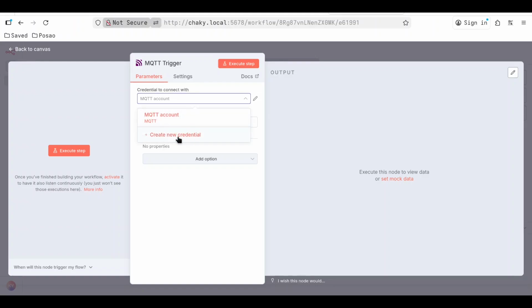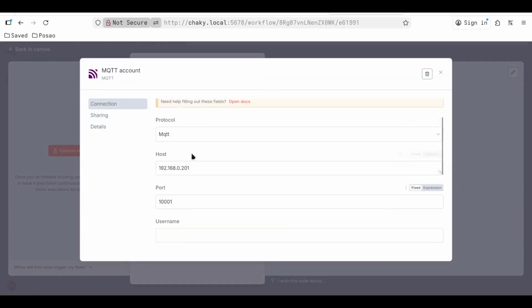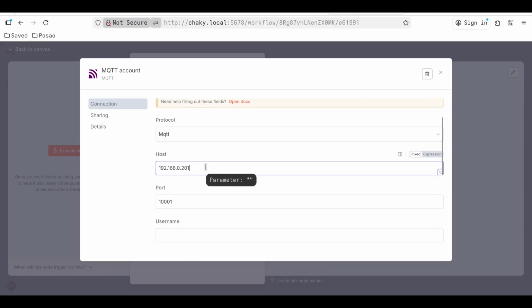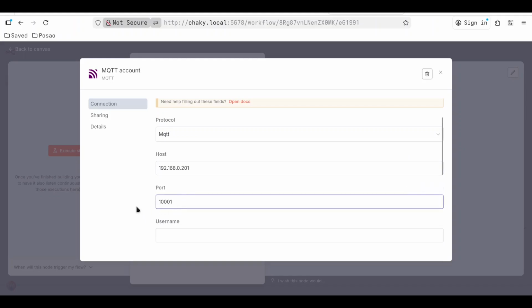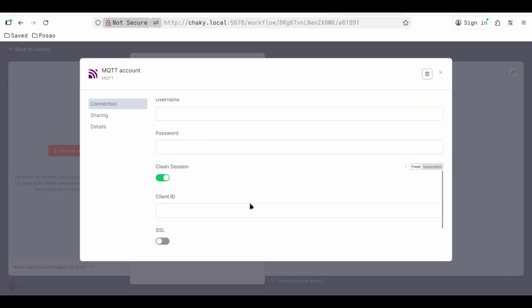If you don't have any, just create new credentials, or if you have something that you want to change, press on this button aside. And protocol, you have to say that you are using MQTT. If you are using MQTT with encryption, then select MQTTS. And of course, if you are using WS, select that one. I'm just going to select MQTT, and in here I have the IP address of the machine where I'm hosting my NanoMQ server, and in here the port of the server, so 10,001. In place of username and password, I am not going to set anything because I am not using any kind of authentication.